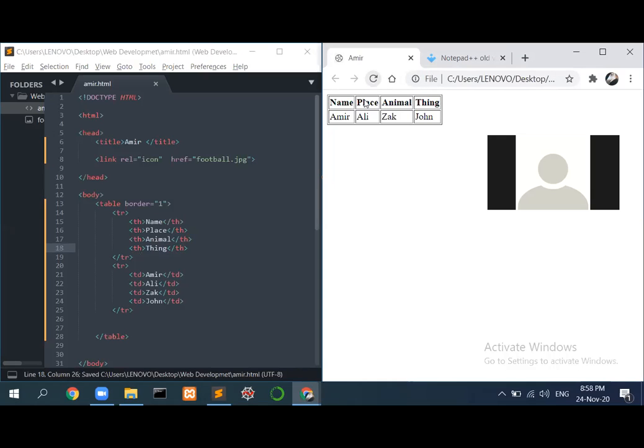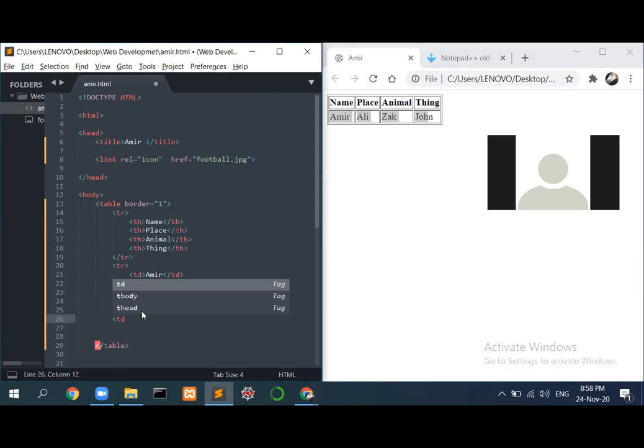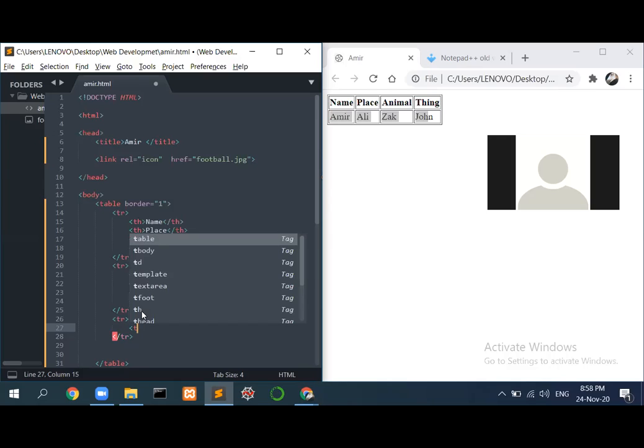If I just refresh it, you can see there's a difference between the table's headings and the content of the table inside it. So in order for you to differentiate between the content and the headings, you can do this. Now I want to add another table row over here. So I'll open another table row, that is tr, and I have to close it. Make sure you close it, otherwise your content might be displayed, but it won't be in the correct order. I write td, that is table data, and over here I'll write another name.